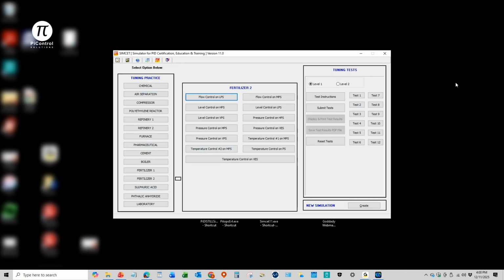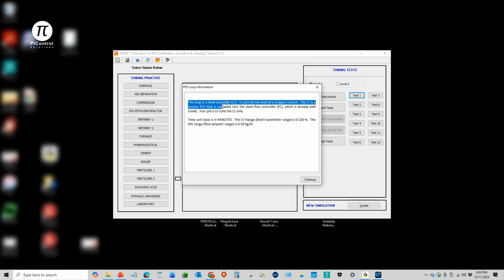When you take the tests, it asks you to type in your name and you will type it here. Click OK. And now it gives you a problem definition, what loop you are going to be tuning. It also tells you the time unit on the x-axis, which is minutes. It gives you the CV range and the MV range. Remember, the CV range and the MV range impact the tuning parameters. You need to know that.